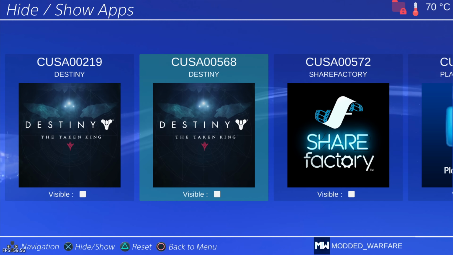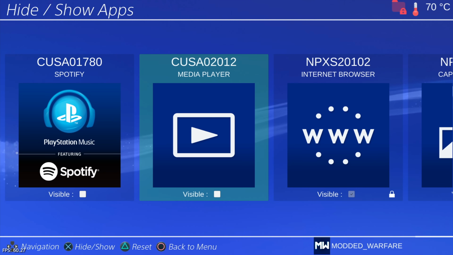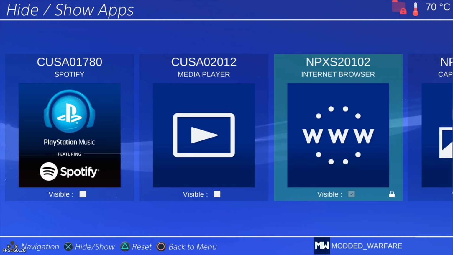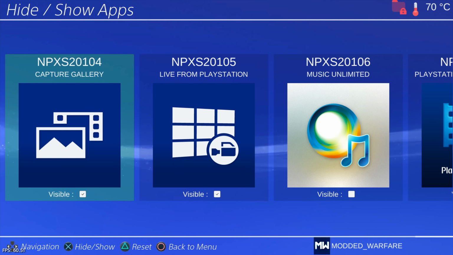And this takes a little while, and there we go. It now shows up the applications, so we can scroll over to the ones that we don't want showing. We don't want live from PlayStation. We'll make that invisible. Capture gallery, we'll make that one invisible.